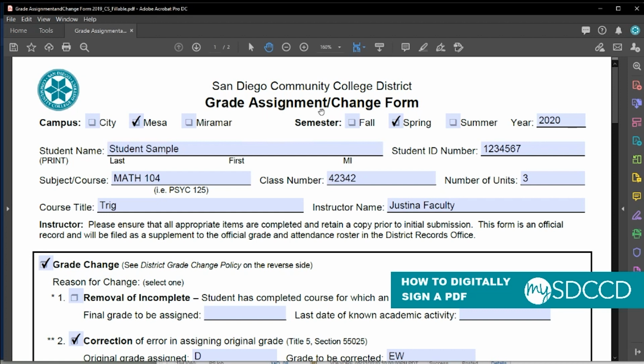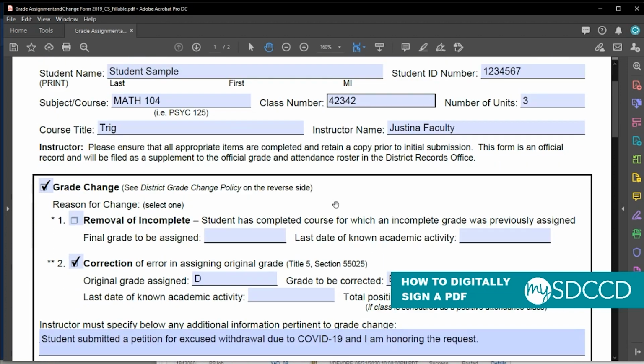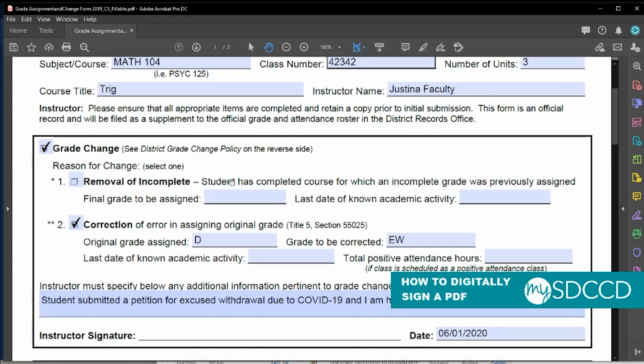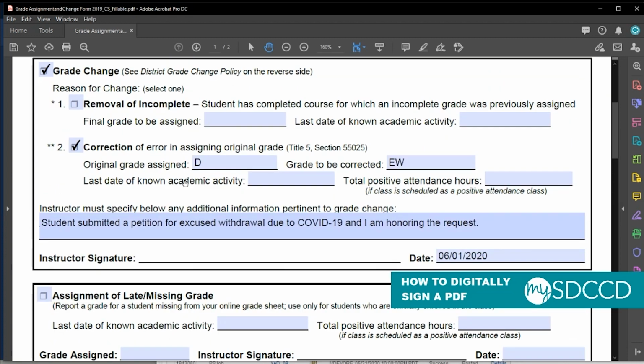In this case, we are doing the grade change form. Go ahead and fill out the form. Make sure all the required fields are filled out. And then when you get to the part where you're going to sign the form, make sure you put in today's date, and then you want to go ahead and sign the form electronically.